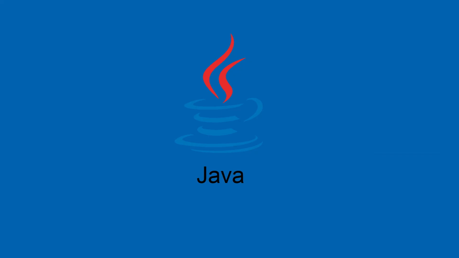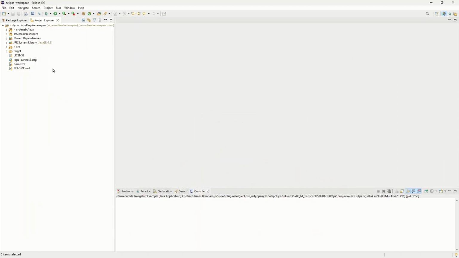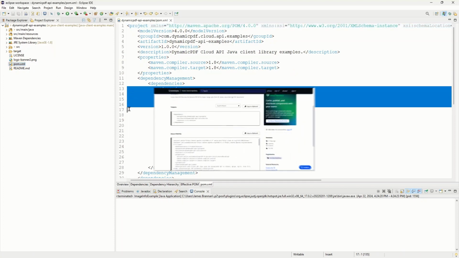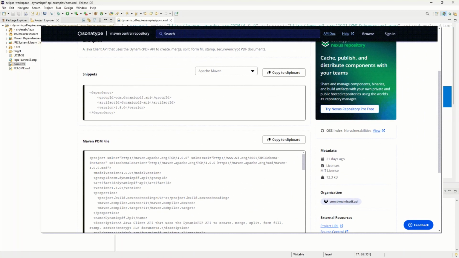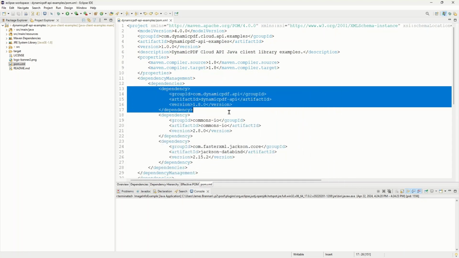Let's consider the example using the Java client library. I assume you've downloaded the DynamicPDF API examples project from GitHub and imported it to Eclipse as a Maven project. After opening the project, open the POM file. Now let's check that the DynamicPDF client library version is the latest. Okay, we navigate to Sonatype and look up the client library and ensure the version's the latest. And it is, so we're okay.